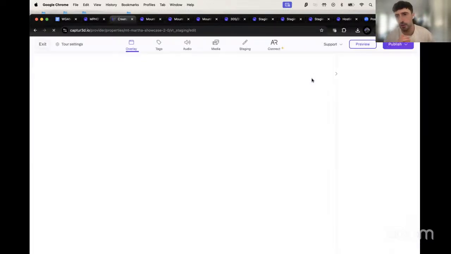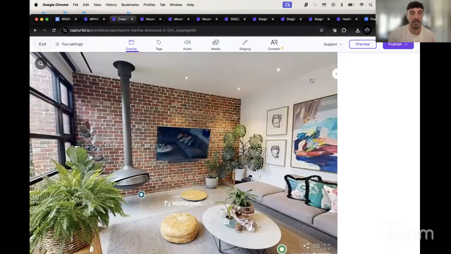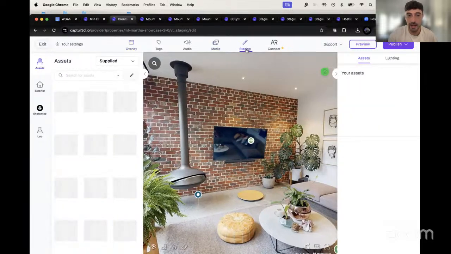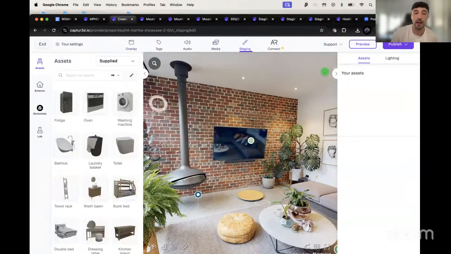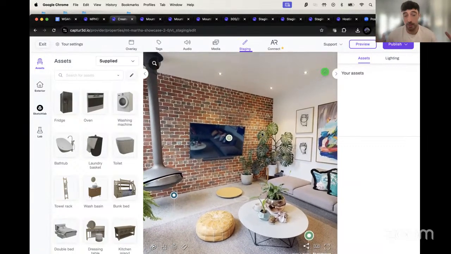So we have a bunch of virtual staging assets that we've optimized for tour performance. There's a few hundred assets within here. This is our Creator Studio, by the way. Based on this tab system, we can jump into staging at the top. We have a bunch of supplied assets in-house focused on commercial and residential real estate, and all these assets have been optimized to ensure tour performance across multiple devices.